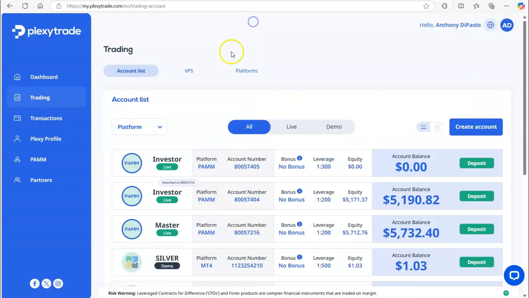Then it'll appear right here, when you hit trading, in the account list. You see that? These are all your accounts. Now you're going to see master. This is the master account. And it looks like somebody already put in a little bit, but 5,000 of it was my deposit right here for my investor account. Now, it's very simple to get connected.